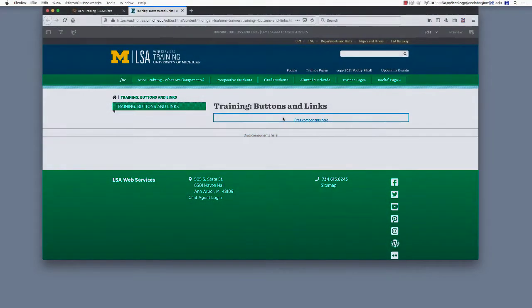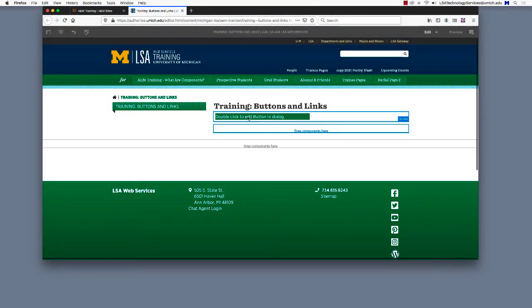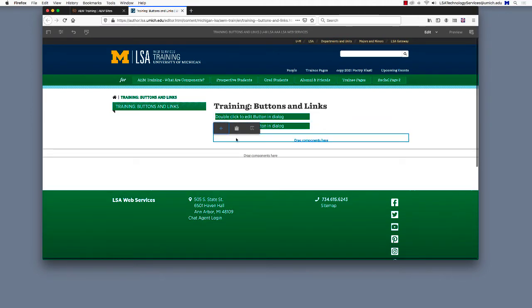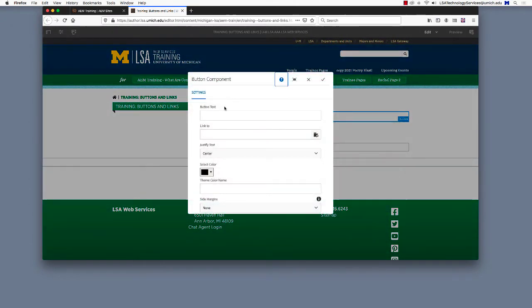This video will cover configuring a button component and then adding links to other components such as the text editor and the text and image component. Let's get started by configuring a button on the page. Click the button once to produce the menu, then select the wrench. You may also double-click the button for the same result.